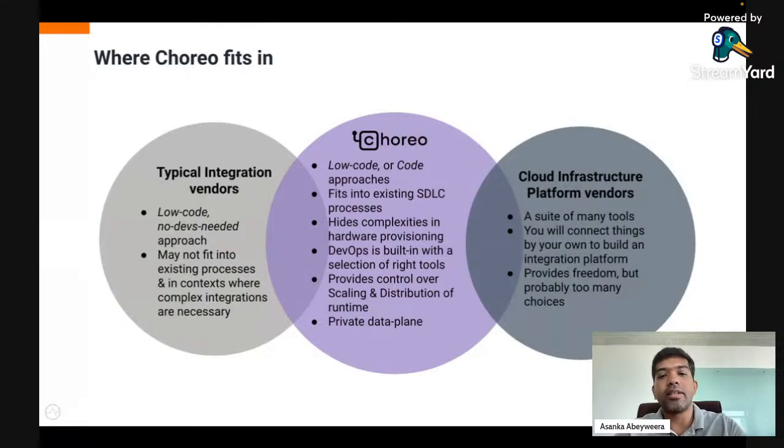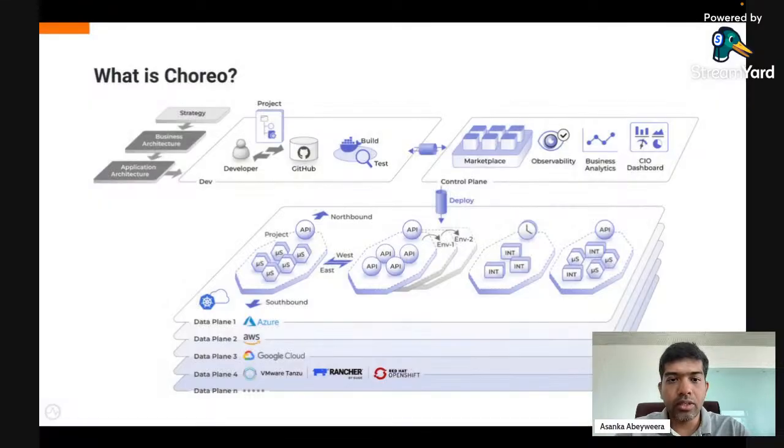In Choreo we have the capability to plug in an Azure data plane. If you have an Azure subscription, you can create your own Kubernetes cluster and configure it in a certain way so that it connects with Choreo. Then you have that underlying control as well. Choreo itself is also built on top of Azure. So this is the high level architecture of Choreo. This is just a very high level one.